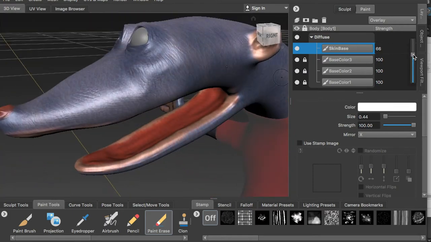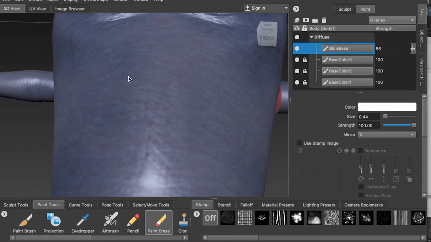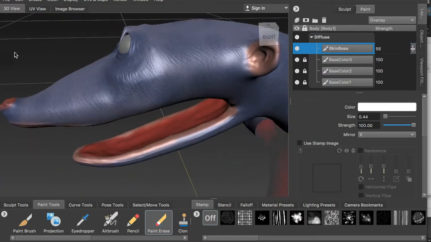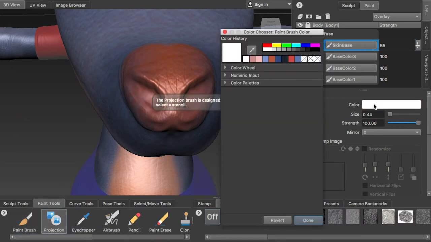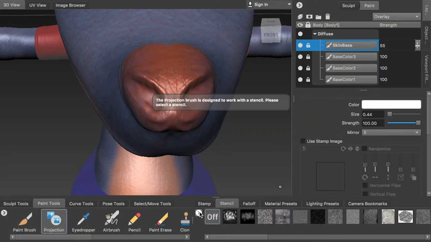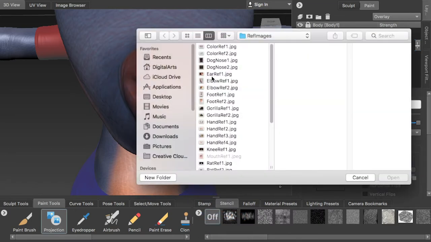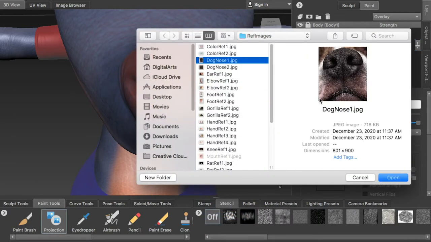And you can also change its opacity, lower it down, so it keeps the textures and also keeps the bluish color. So we'll switch to the projection tool and make sure to set the color as white, so you're going to project 100% opacity of the texture image.